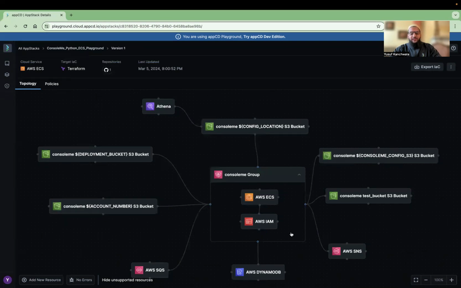This is a visual representation on your screen of what an app stack looks like. So there is an AWS ECS along with an IAM role, which constitutes your service. And there are a bunch of AWS resources on your screen. So there are an AWS S3 bucket, AWS SNS, AWS SQS, DynamoDB, and Athena, right?